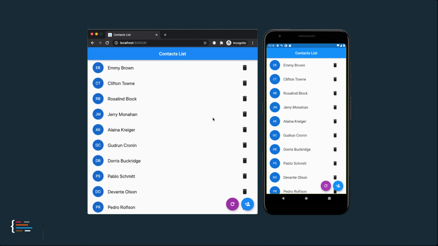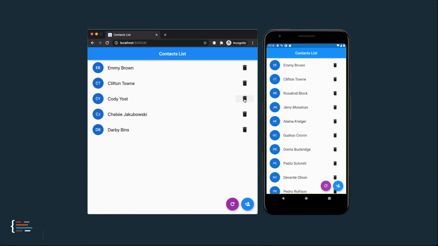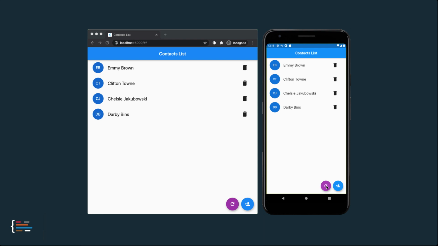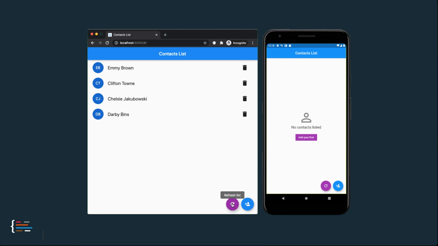In order to delete a contact, we can click on this trash can icon as such. And in order to see that update on the mobile, we just click refresh to give us the update. And if we go ahead and delete the rest of the contacts, we're back to this initial screen.